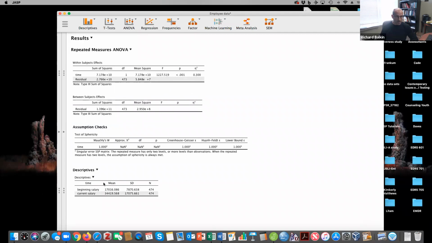And then here are the descriptive statistics. Notice how much the salary increased from 17,016 to 34,419. So that's quite a substantial increase. But we also see a very large difference in standard deviations. There's a lot more variability in current salary than there was in beginning salary.